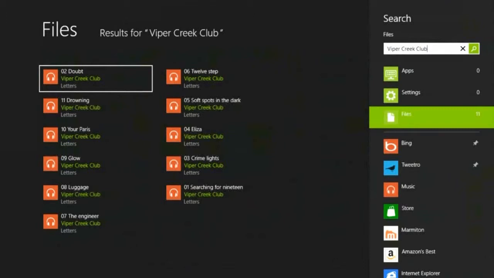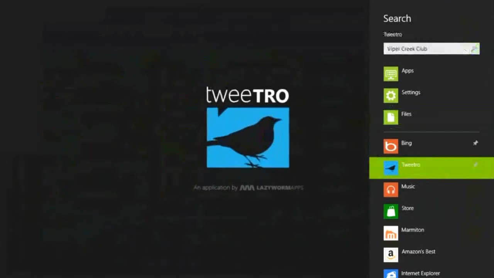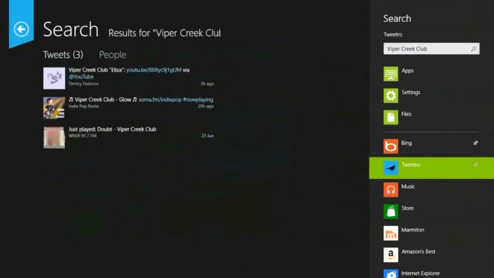Since I've recently started listening to the band Viper Creek Club and I want to learn more about what others are saying about them, I can just tap on the Tweetro app. And now I'm seeing results. This is the Tweetro app running and showing all recent tweets from people mentioning the Viper Creek Club. Apps know best how to render their content. Windows makes it just easy to search in your application from anywhere in the system.